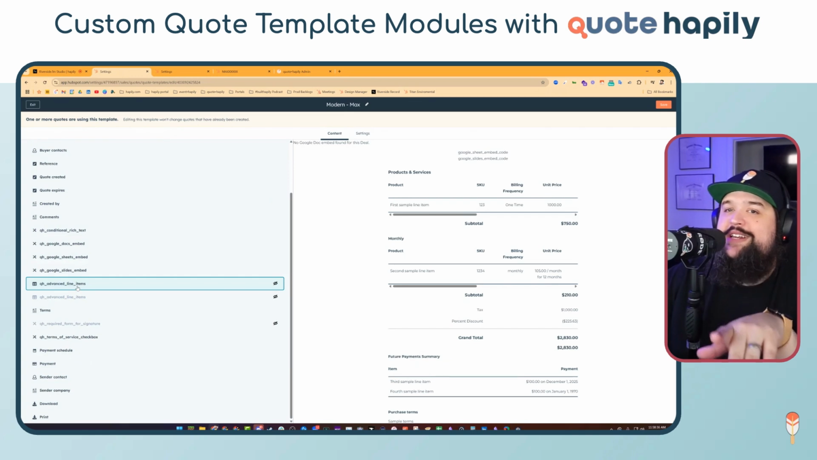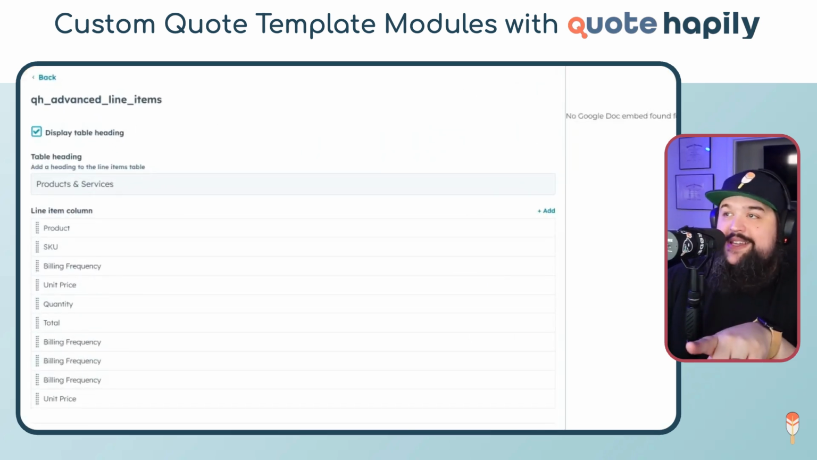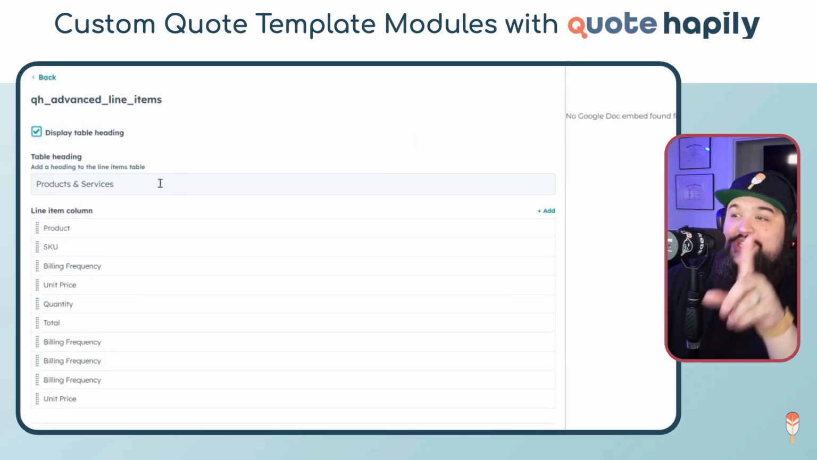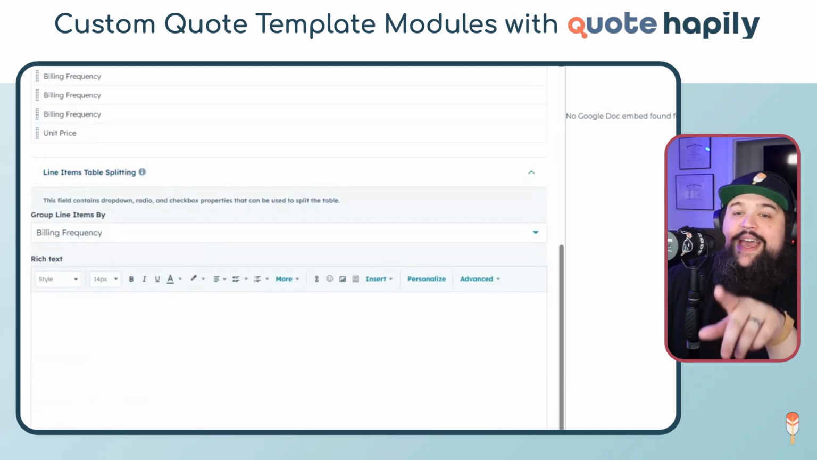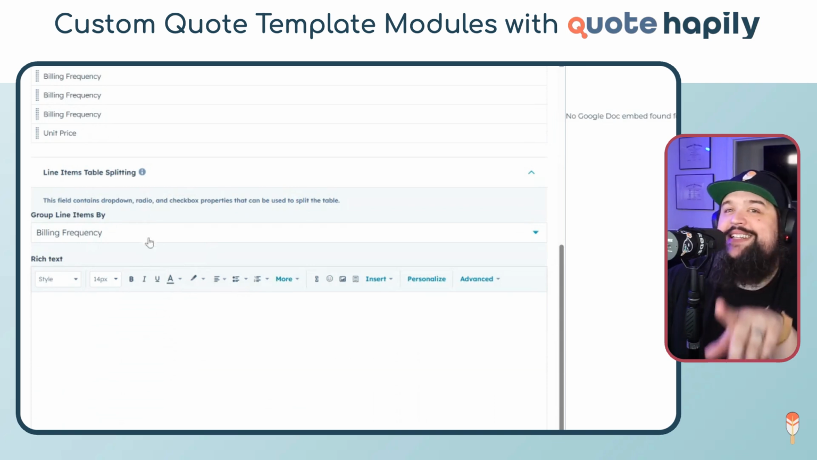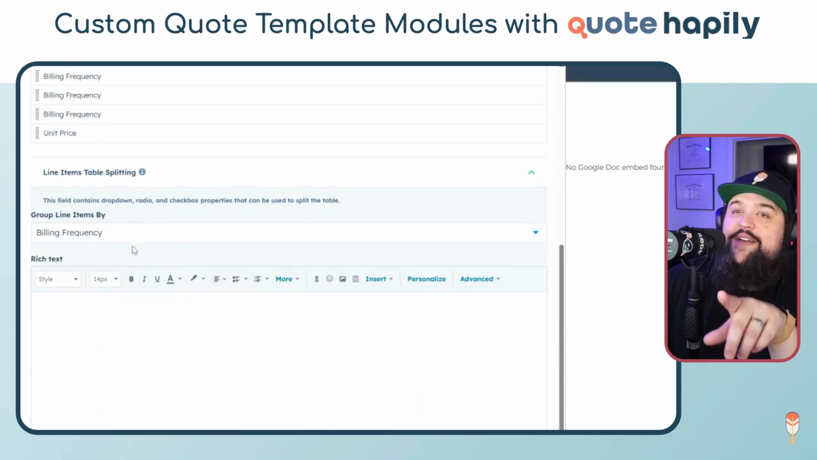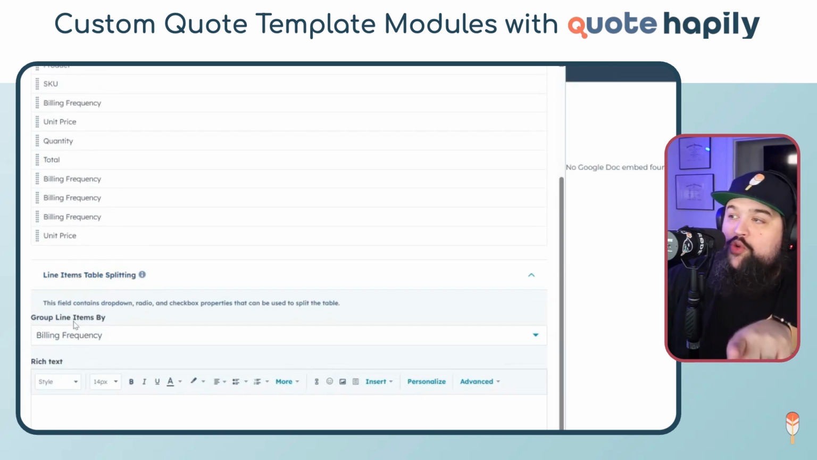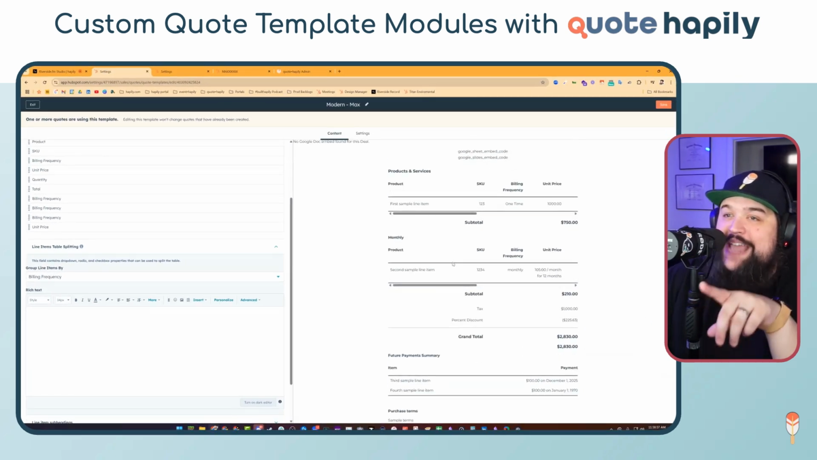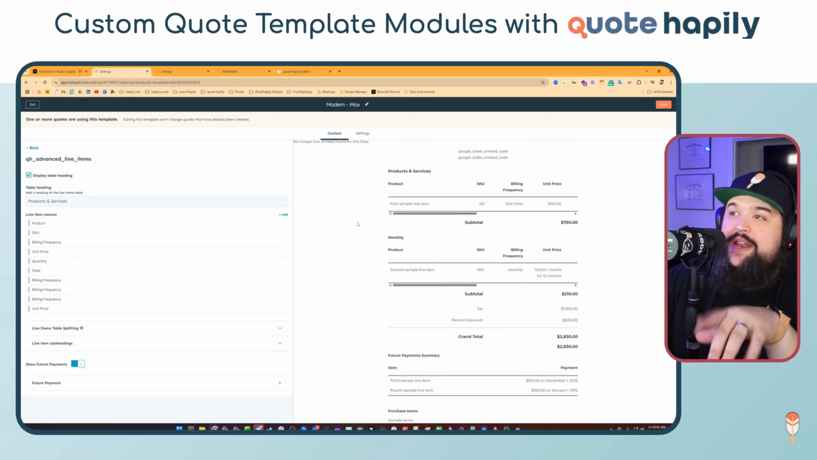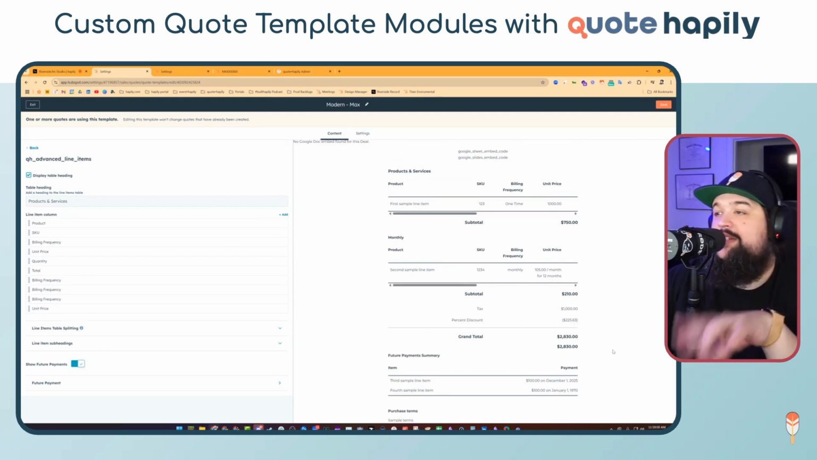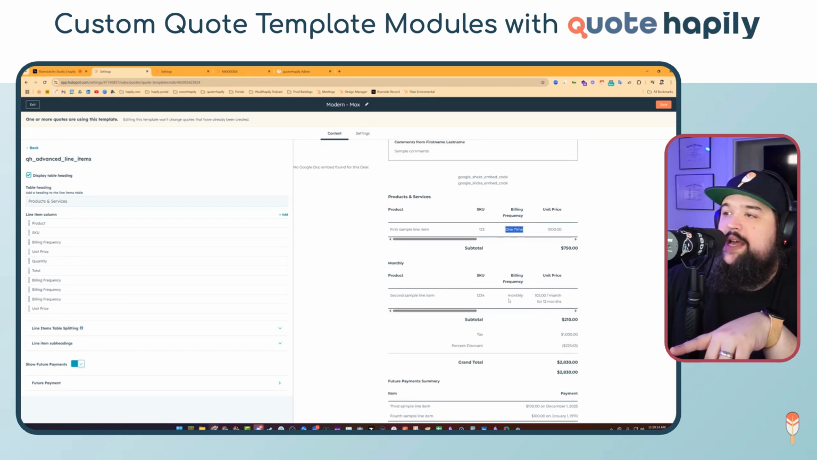I got a couple other really neat ones here. This is the advanced line items table. What this will actually do is it has a feature called line item table splitting. In this case, if you have splitting turned on, you can group line items in separate tables. Here, for example, we're splitting it between products and services. Depending on if a line item is a product or a service, or in this case, I think we set it to billing frequency, you can see here it's based on one time and monthly.